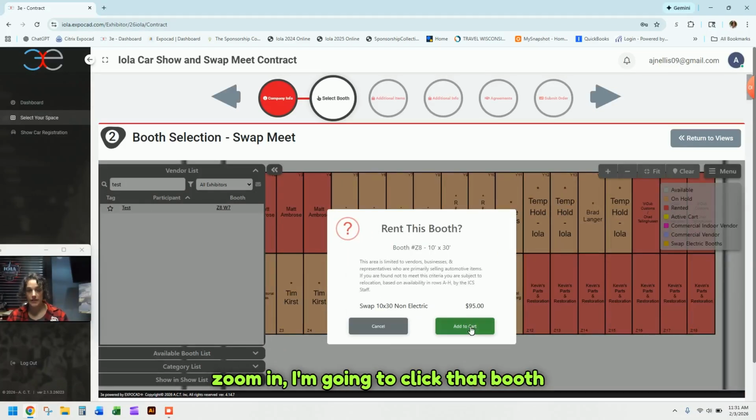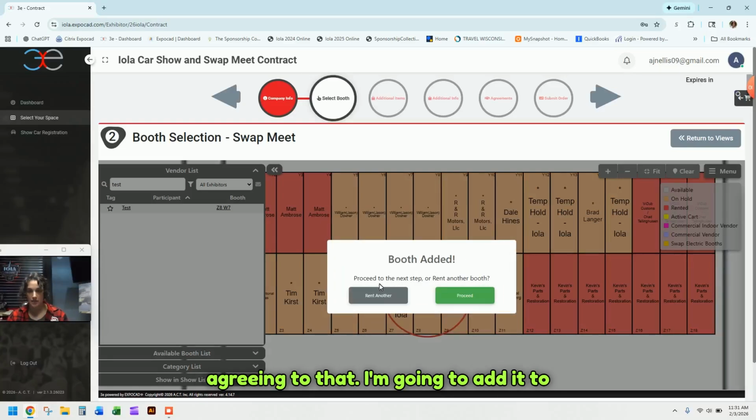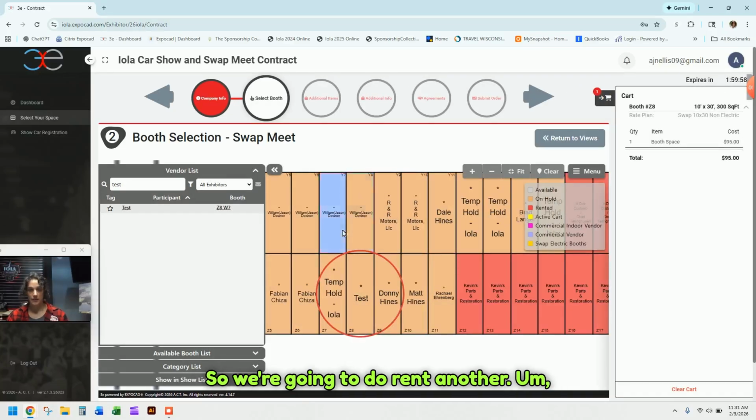I'm going to click that booth, and then it's going to ask me, it's limited to vendors, businesses, and representatives who are primarily selling automotive items. So you have to be selling 80% automotive in this area. If you are not, it's rows A through H. So you're agreeing to that. I'm going to add it to cart, and I am going to rent another one. So we're going to do rent another.